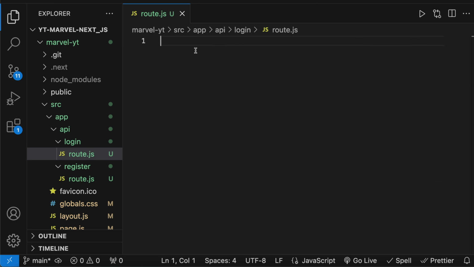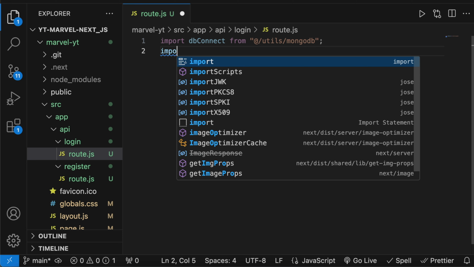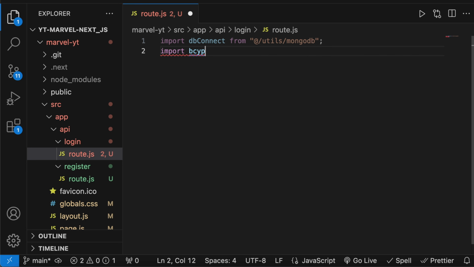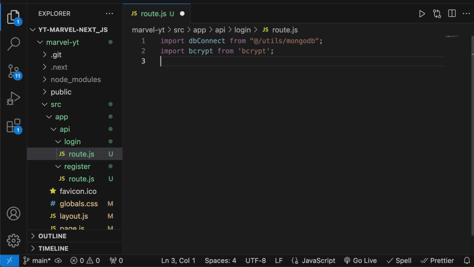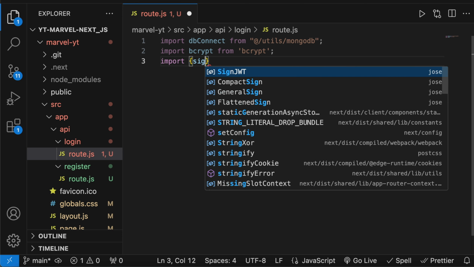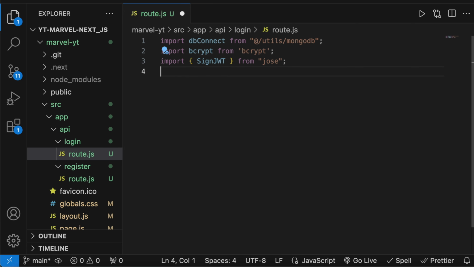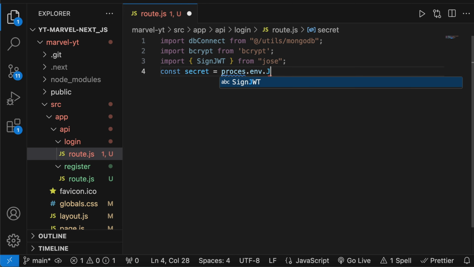So for login, we also want to import that database connect from utils/mongodb. We're going to be importing bcrypt from bcrypt. Now we're going to be importing SignJWT from jose, and then we're going to say const secret is equal to process.env.JWT_SECRET.